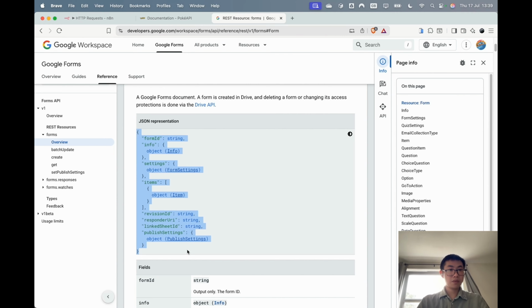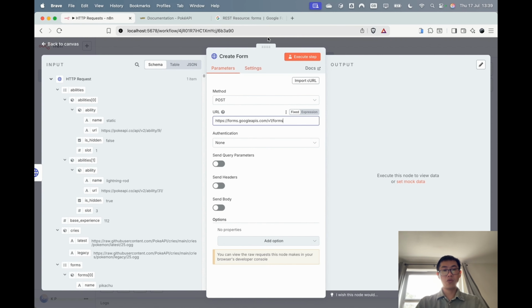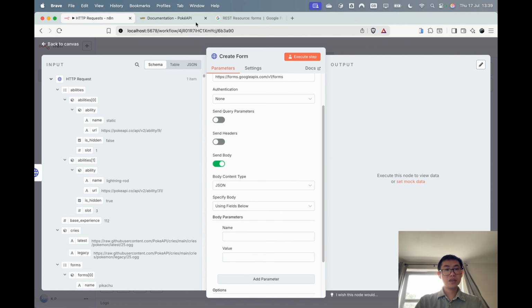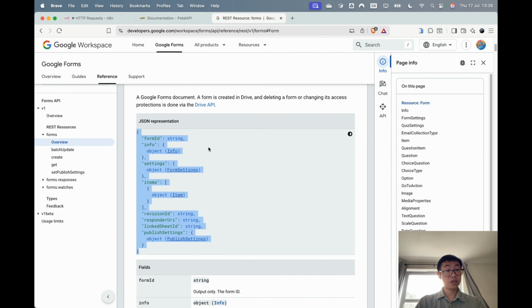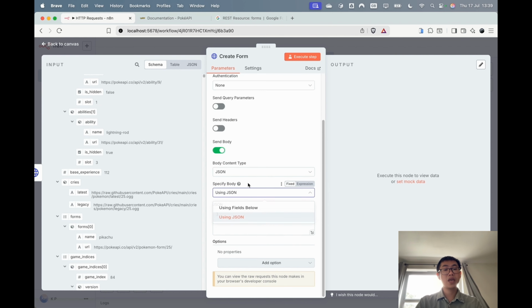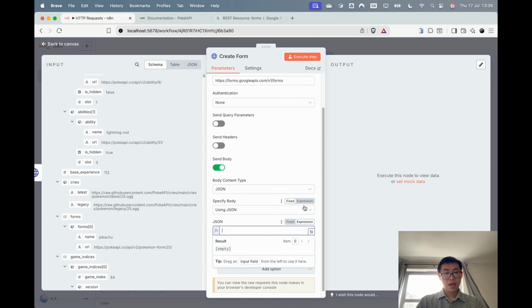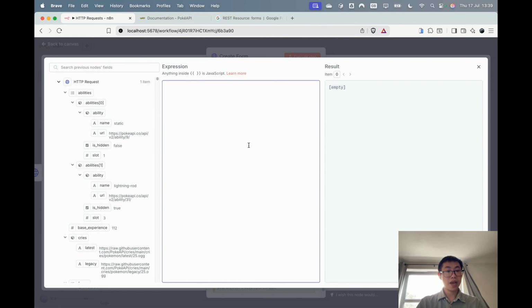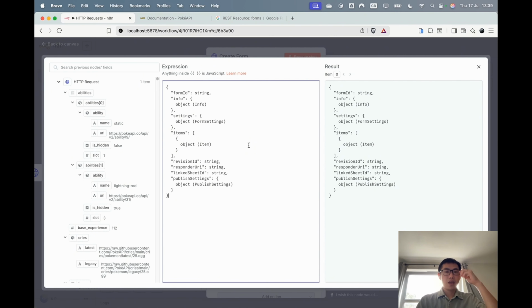Just copy this object. And I'm going to go back to my n8n. And as you can see, we are sending a body parameter. So I'm going to toggle this, send body. And this is a JSON object, because it's a JSON representation. So to copy that, instead of saying using the fields below, I'm going to say using JSON. And I'm going to open this, paste this in, right.